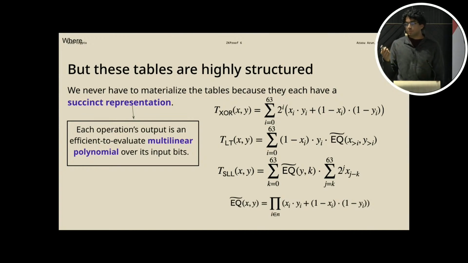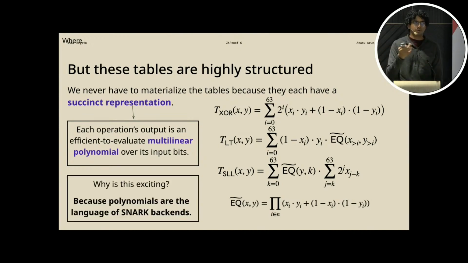Right. OK, so why is this exciting? Well, that's because polynomials are really like the language of SNARK backends. So given the fact that all these primitive instructions actually have really nice polynomial representations, can we use this to design better ZKVMs for machine proofs and so on, right? So if there's one takeaway from the idea of Jolt, that's basically this, right?